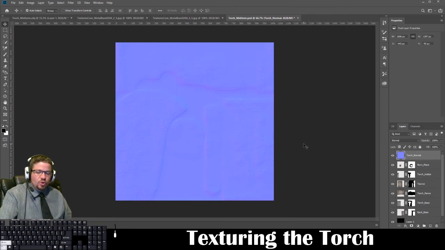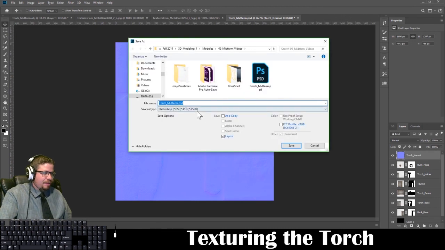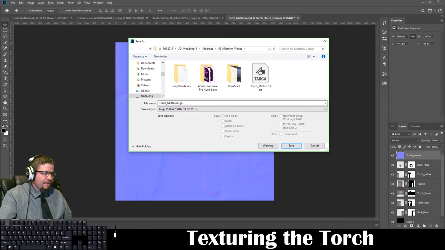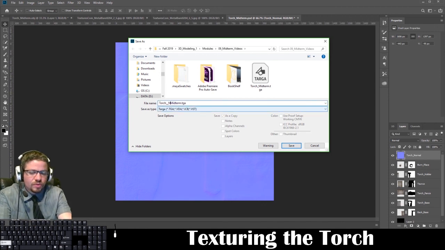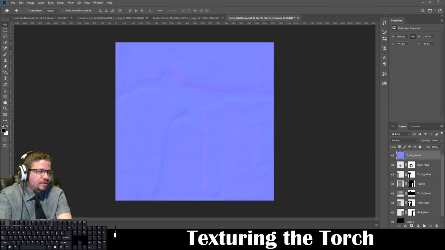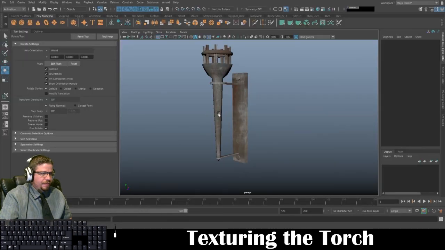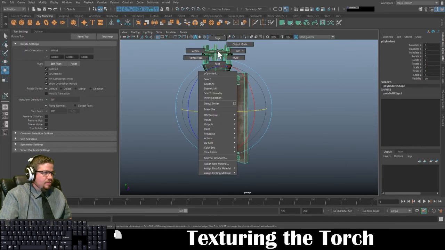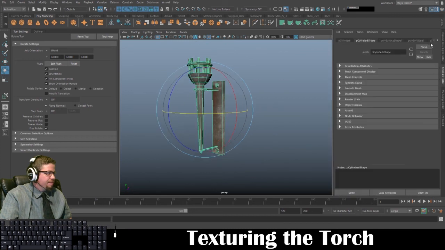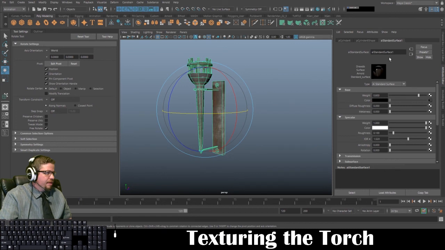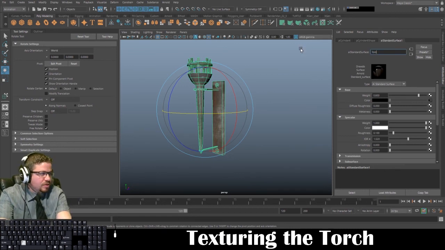I'm going to press Control Shift S. I'm going to save this one out as a TGA and torch underscore normal underscore midterm. Okay, and now back in Maya, I'm going to go to my attribute editor. I'm going to edit, delete all by type history. I'm going to name this material torch material.